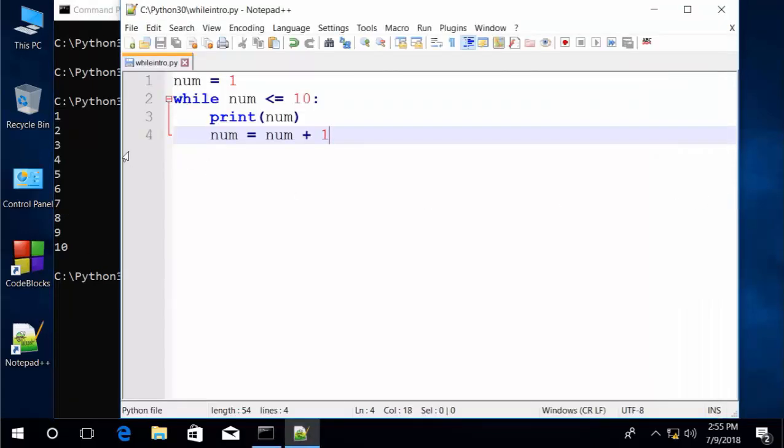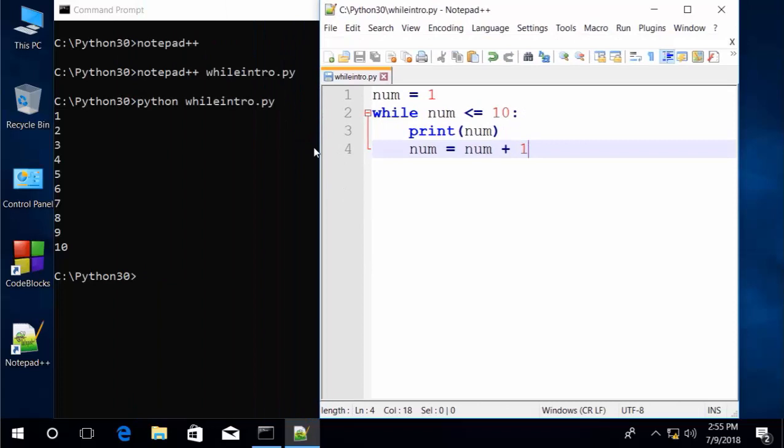So that's our introduction to the while loop. Now, ready to move to the next lesson, where we're going to examine the count-controlled loop in a little more detail.